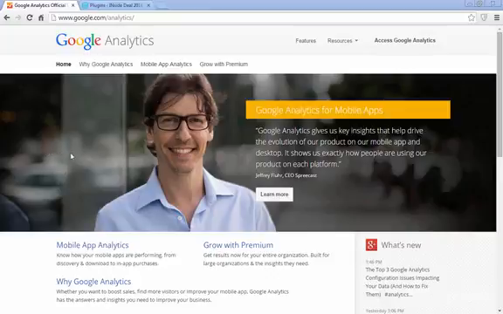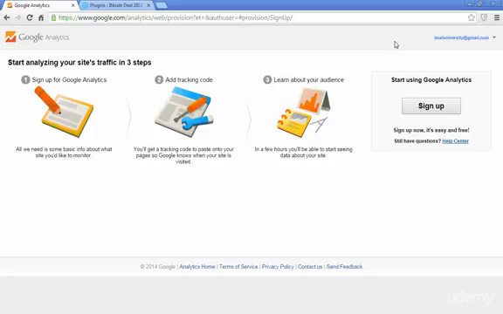So you want to be able to test everything, and you want to see how many people are clicking on your links, how many people are buying from you. And Google Analytics tracks pretty much everything. So once you're on the page, click Access Google Analytics. If you have a Google account already, you're probably already signed in.